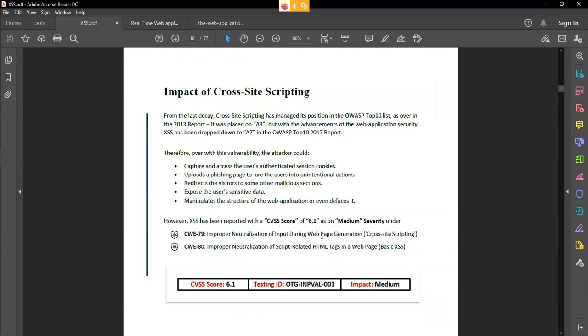For example, the most important thing: the impact of cross-site scripting. The impact of cross-site scripting is basically a disaster. For the last decade, cross-site scripting has remained in the OWASP Top 10. As we have mentioned, the OWASP Top 10, and over here they are reporting 2013 to 2017. In 2013, it was A3. With the advance of web application security, XSS dropped down to A7. A7 and A3 are the positions according to the web application management.